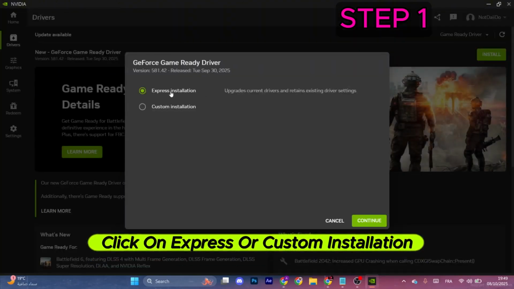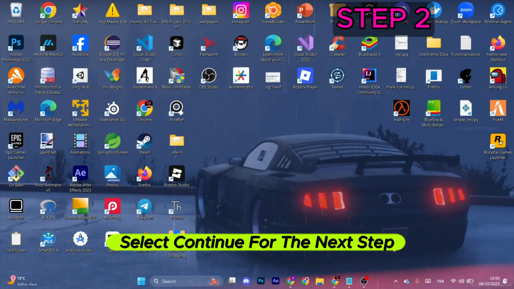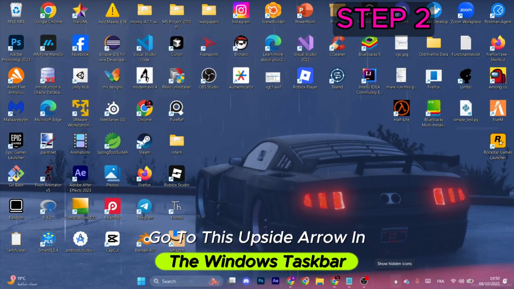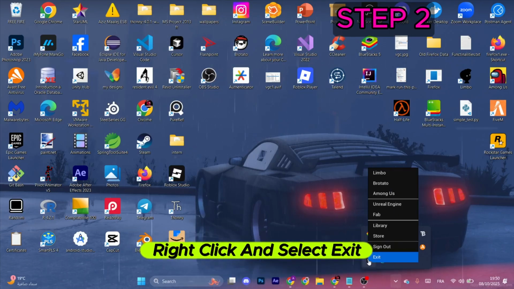After that, click on express or custom installation. In order to initiate the process, select continue. For the next step, go to this upside arrow in the Windows taskbar. After that, look for the launcher you have the game on. After that, right click and select exit.